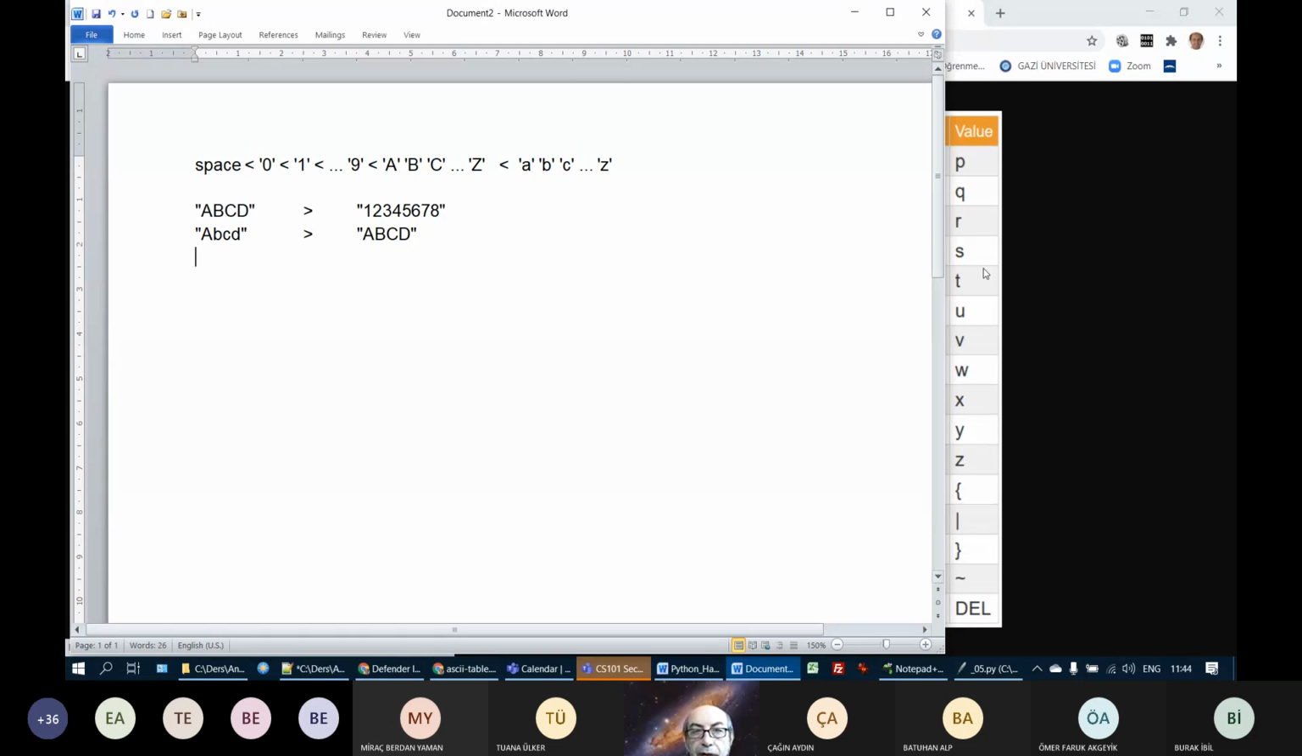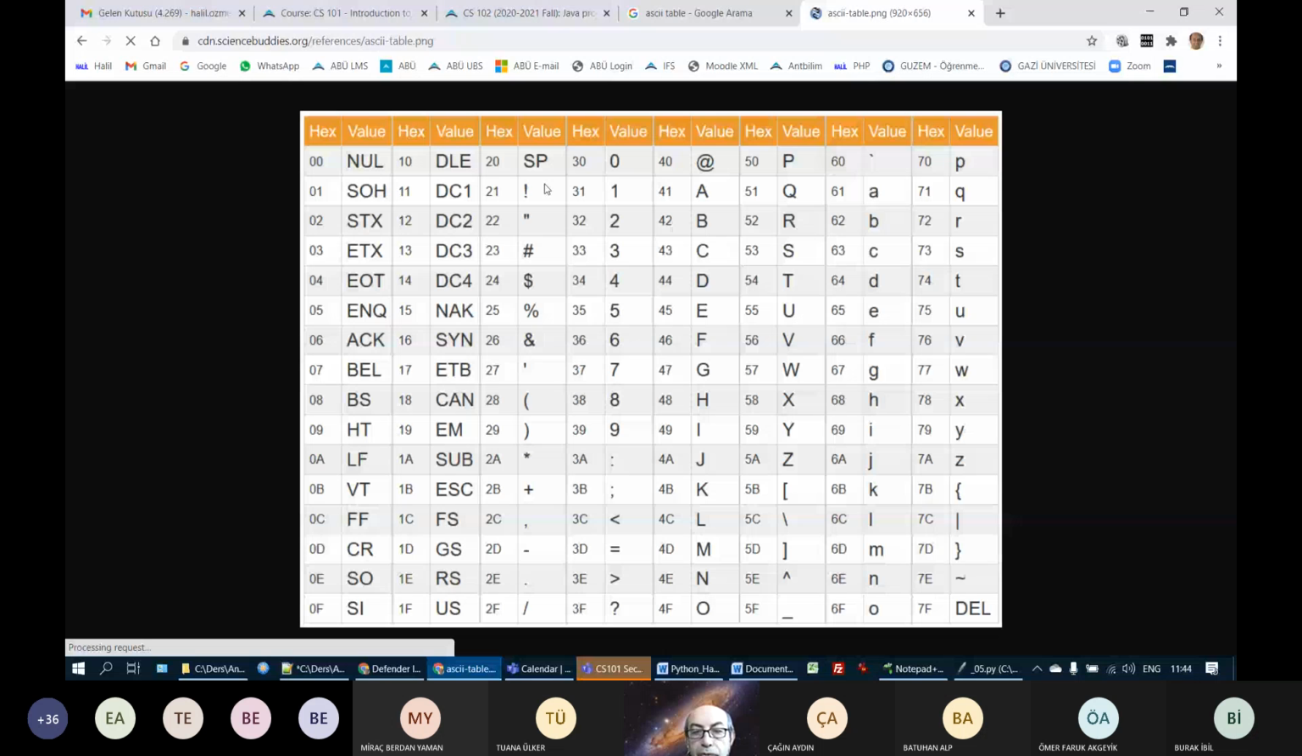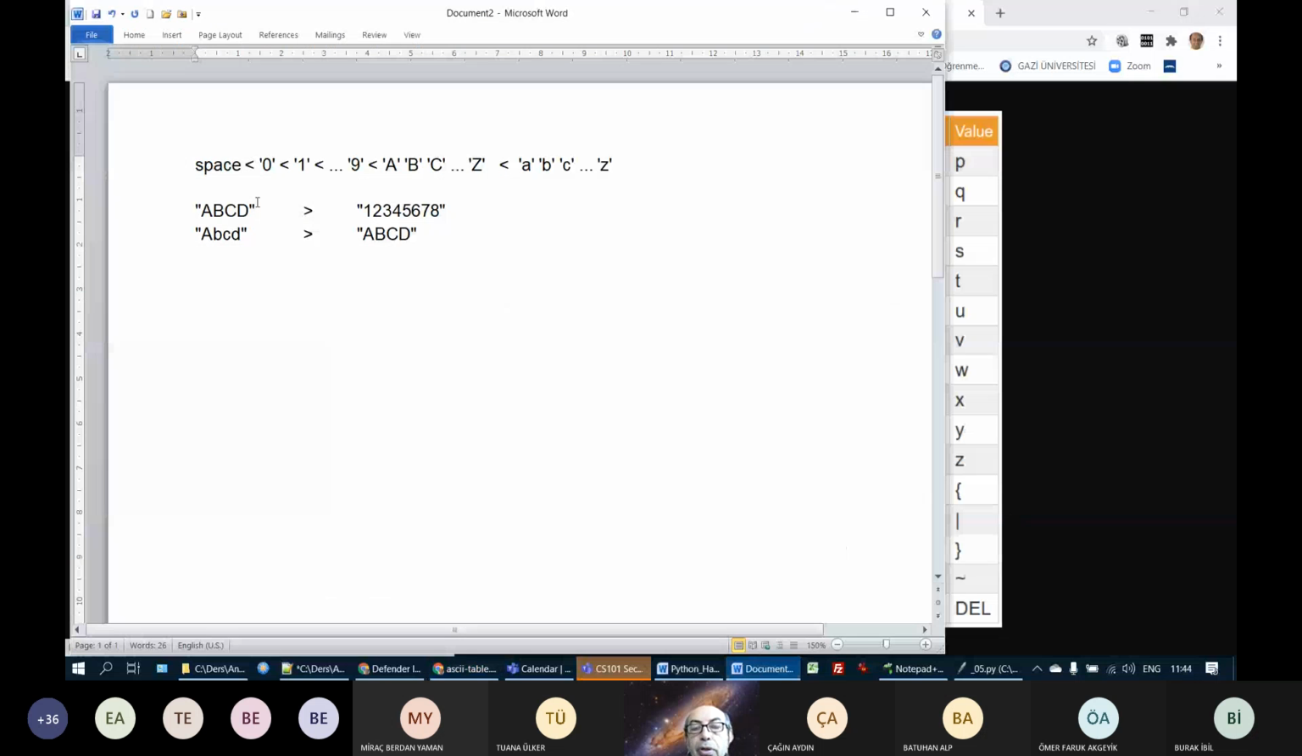You don't need to memorize the ASCII codes of those other characters. All you have to know is that space comes before all printable characters, and then the digit characters follow, then the capital characters follow, and then the lowercase characters follow.